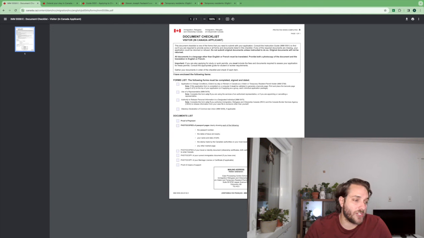Photocopy of your current immigration document if you have one. In this case, this would be your stamp if you have a stamp, a visitor record if you've already extended once and now you're extending a second time. Photocopy of your marriage license or certificate, of course, to show your marital status. This is very important too. Proof of means of support, okay?